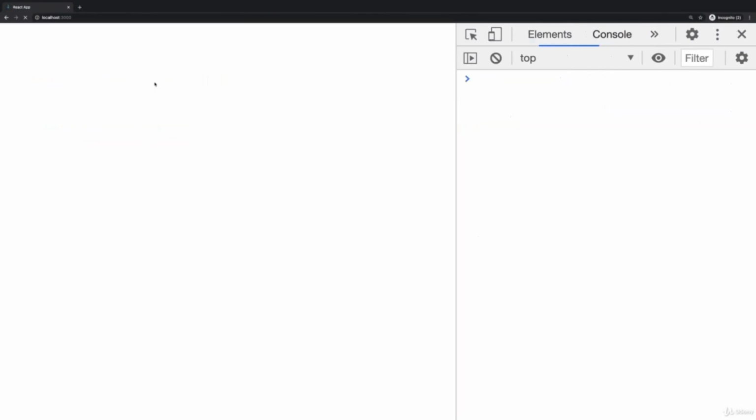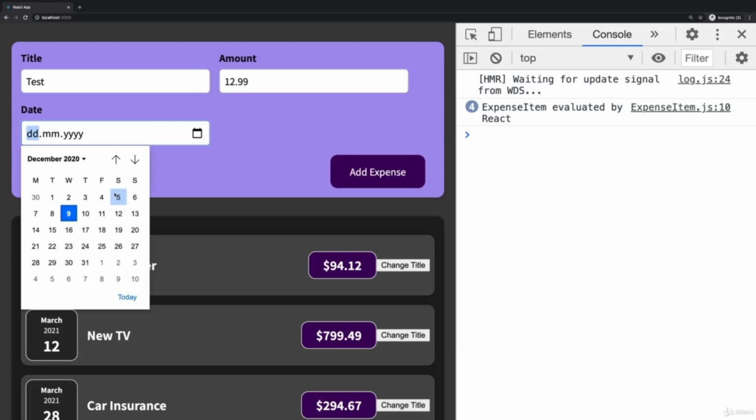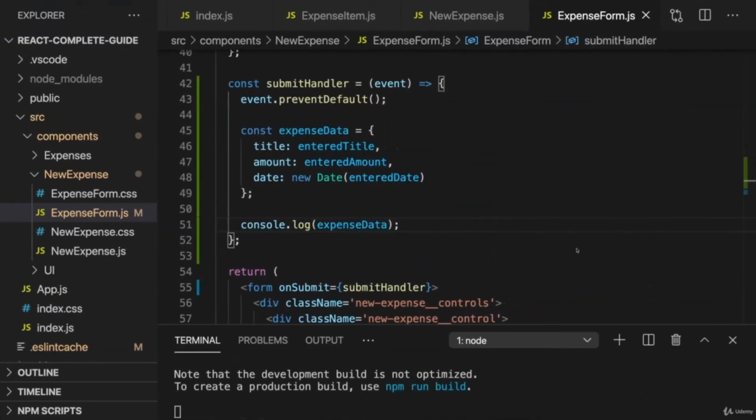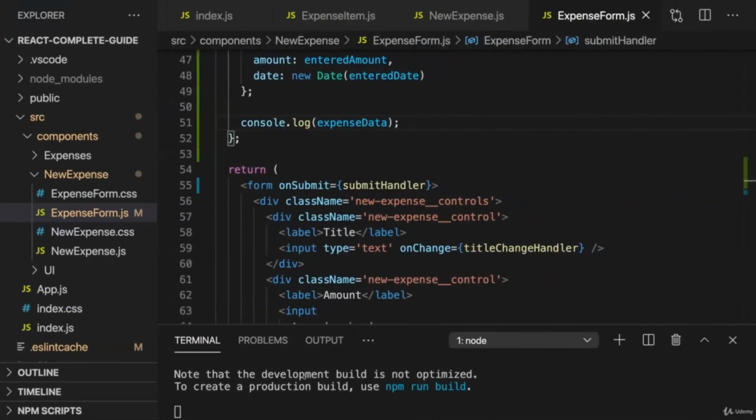Now if we reload this and enter test and $12.99, and then pick some date here, if I click Add Expense, that's looking good. We got this object which has all that data stored. So this now also works, and we are reacting to the form submission. Now I also want to clear the inputs to delete the entered values when that form is submitted.